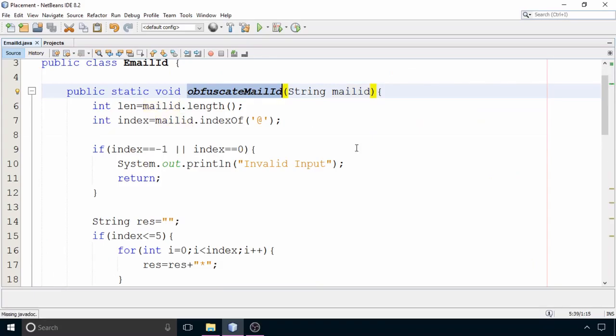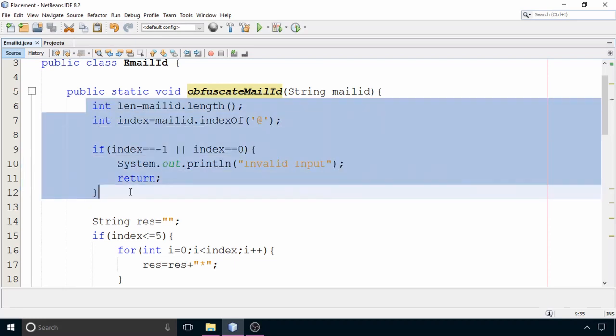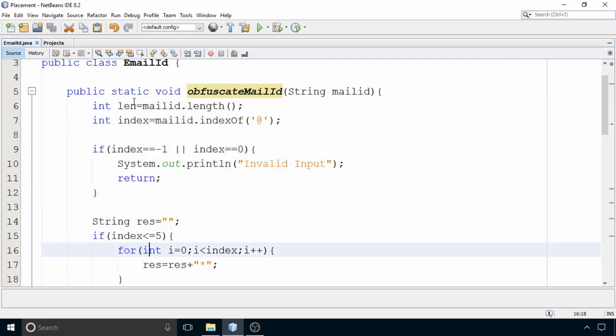So this is the given function which you have to complete. So I have written the code here. So we will understand this code line by line. So this particular function has a parameter mail ID which is a string.